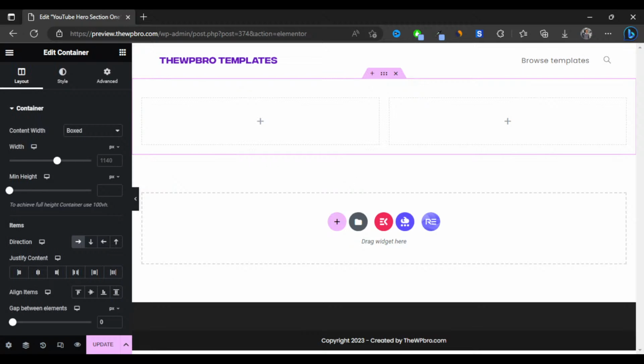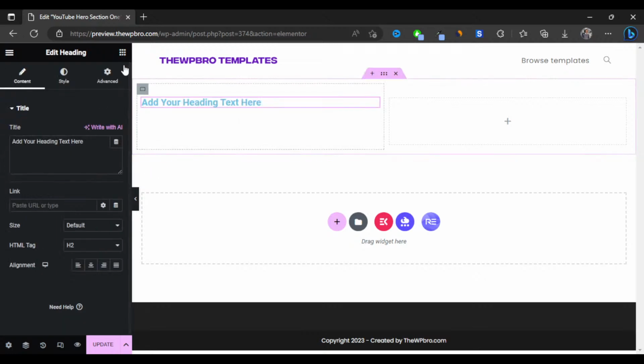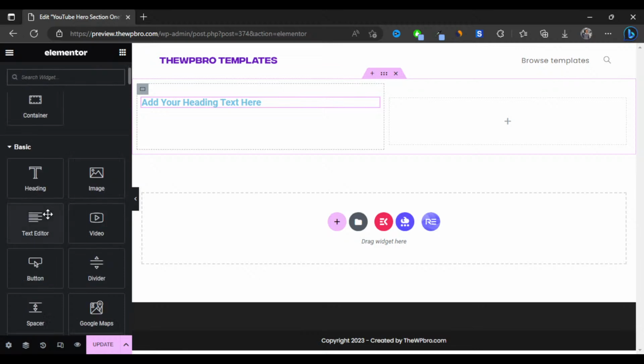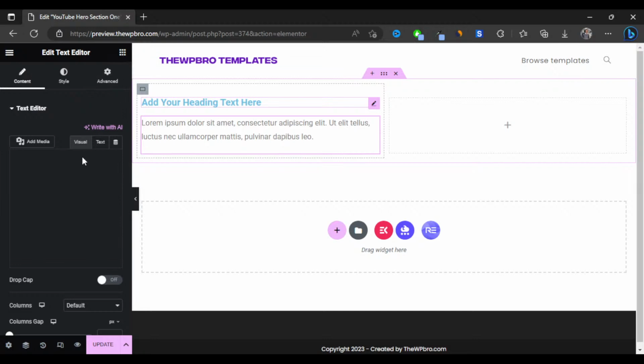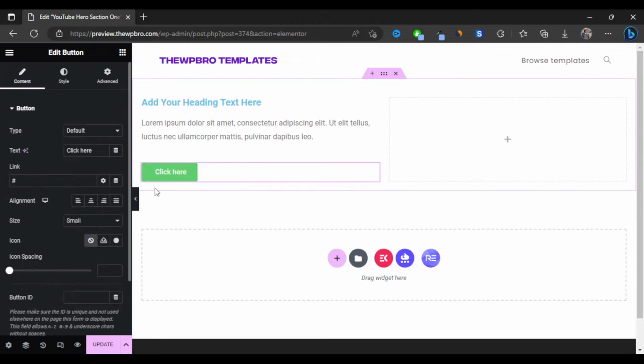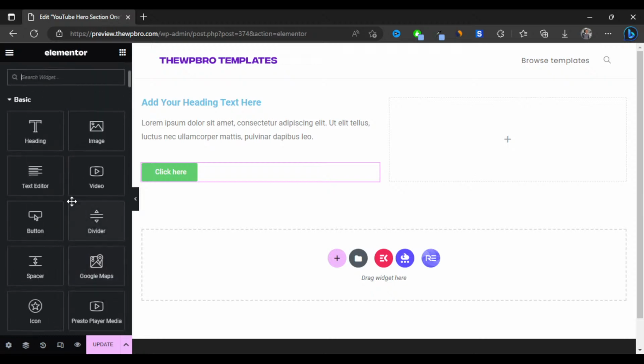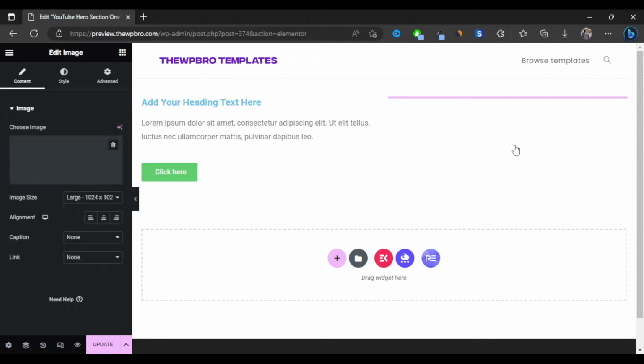All right, so what we need to do now is to drag in our text widgets, and every other thing that we need. So first thing we need to do is to drag in the heading, obviously, and we're going to drag in a subheading too. I'm going to drag in subheading, and we also need a button. So we're going to put the button here, and for the right hand side we only need an image. So we're going to just look for the image widget. Okay, here it is, and then we're going to put it here.